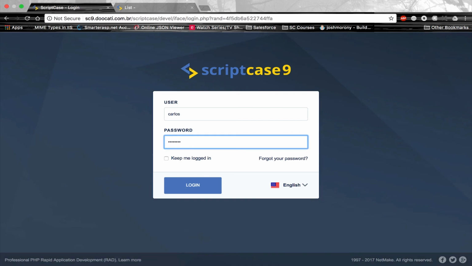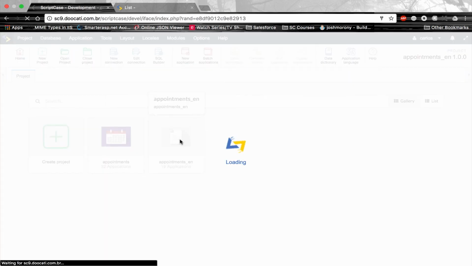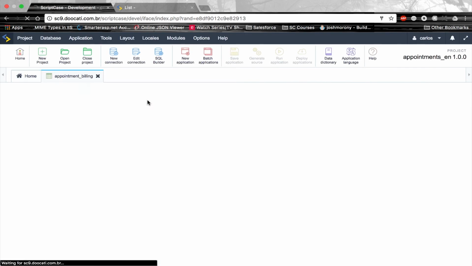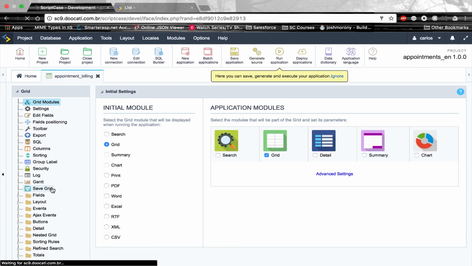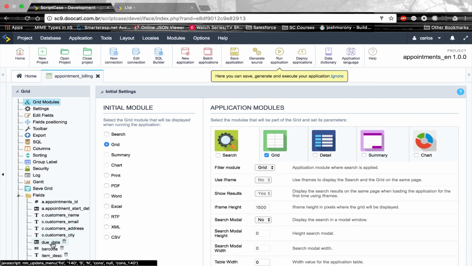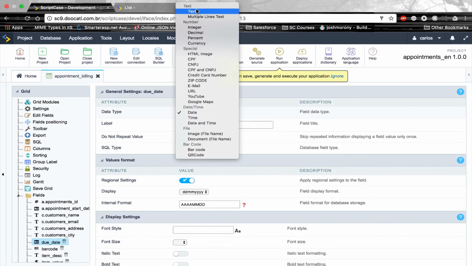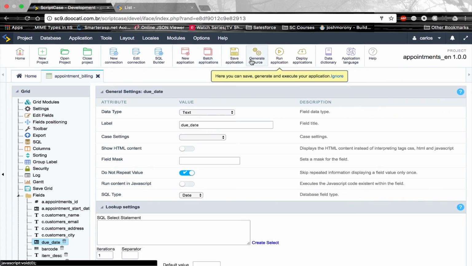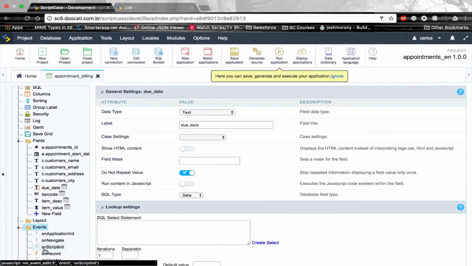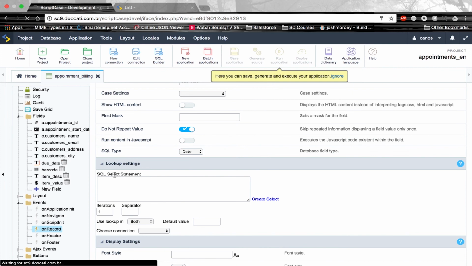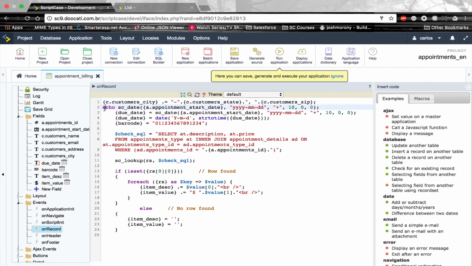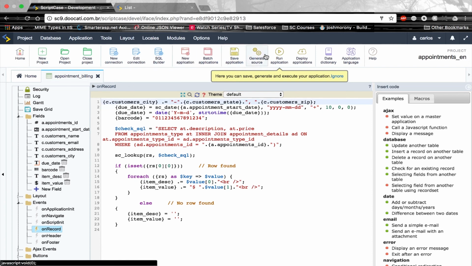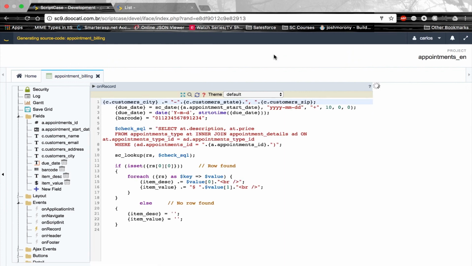I think my session expired. Let's access here the appointments again. Access here the appointment billing. Let me just verify if the field changed successfully to... No, it didn't. Let me set it to text. Okay, save this. Then go here to the events, on record, and let me remove this comment here. Actually, this echo that I'm doing. Let's run it.